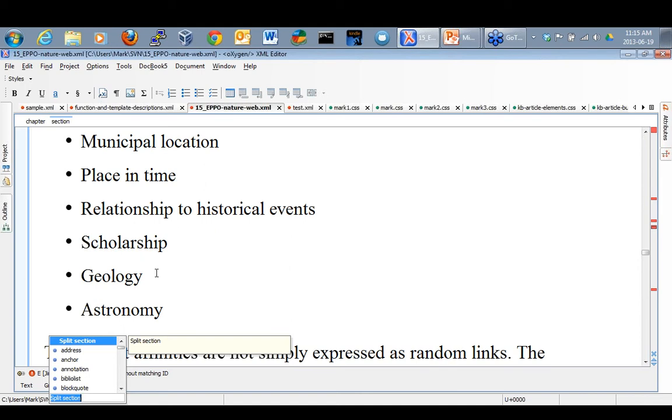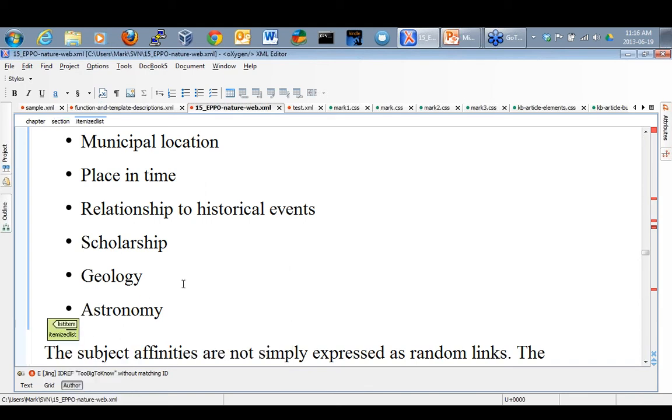So the WYSIWYG view is looking as much like a Word interface as it can, but it really can't operate like a Microsoft Word interface because there's something else going on underneath. And Oxygen does a really good job of telling me where I am. I don't know how you could do this better in a WYSIWYG view. It tells me here exactly where I am.